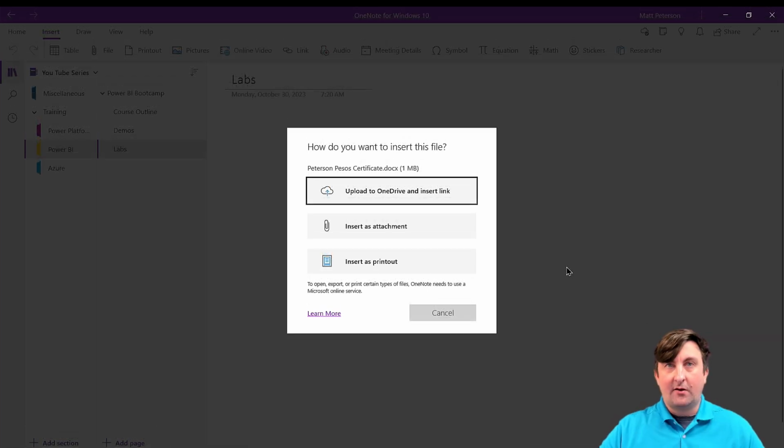Now these options here are a few things to consider. If you do an upload to OneDrive and insert link, you will have a OneDrive folder dedicated to your OneNote uploads. What that means is when you put this in here and you start to make changes to this file in the OneNote, it will save those changes into that OneDrive folder. Your other option, the one beneath it, is insert as an attachment. This is just going to give a link for the download to occur, and then your users can download the file, save it, and then do whatever they want with it. And then finally, you also have the insert as printout, which is going to convert what you've got into a PDF. So those are the three things to consider.